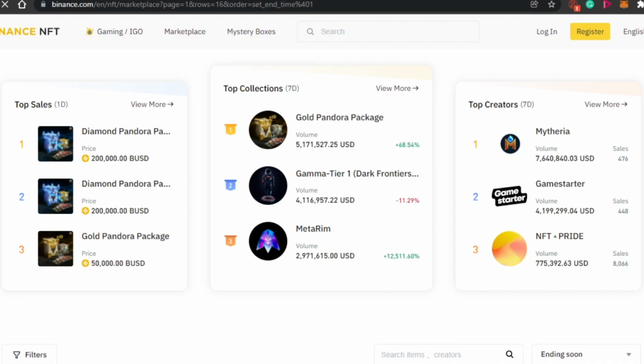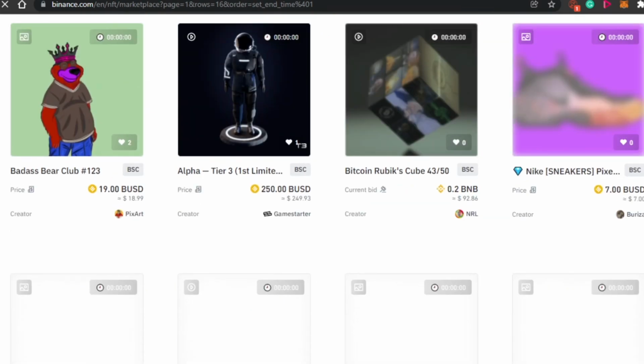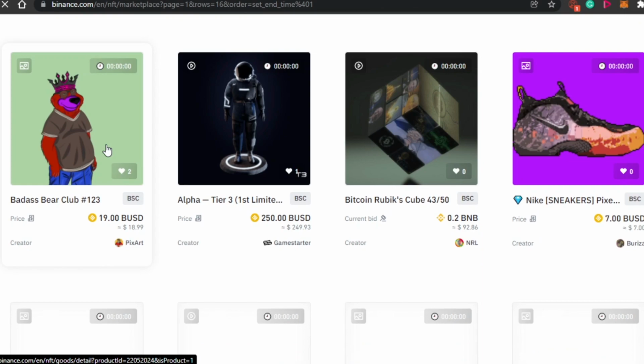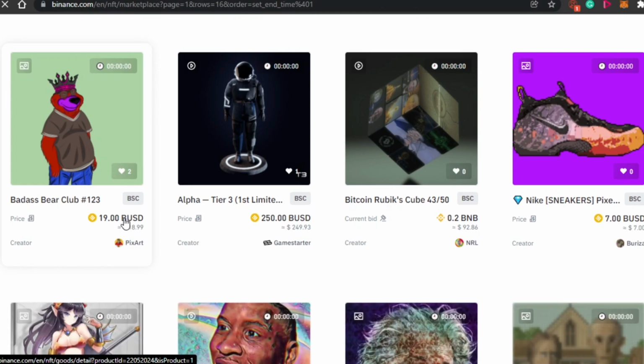I would actually say personally, I really like Binance, because when it comes to BUSD, check this one out. This NFT right here is 419 BUSD, which is $18, and this is actually not that bad. And this one right here is 250 BUSD, and then it is just $250. And then we have this one, which is 0.2 BNB, which is like $92.